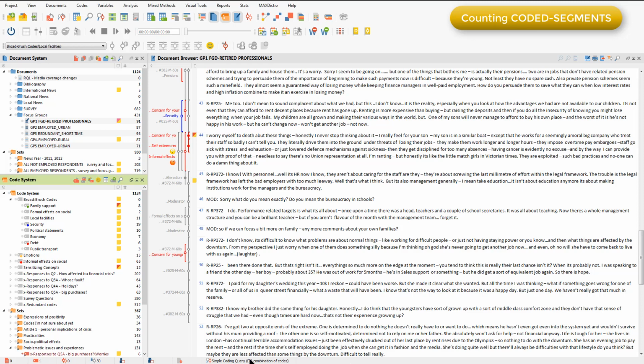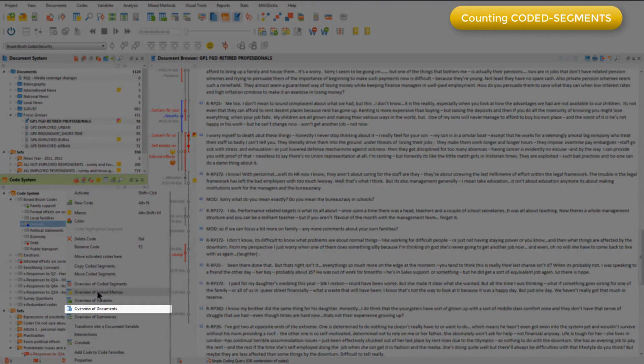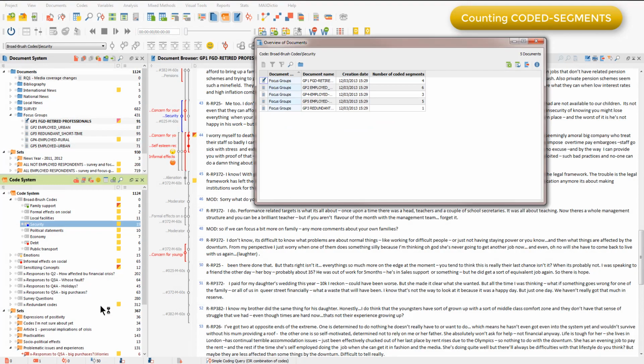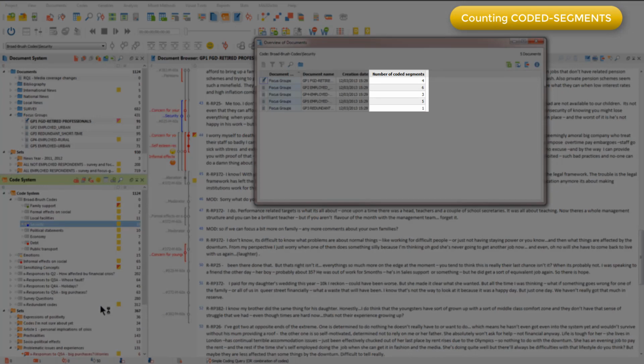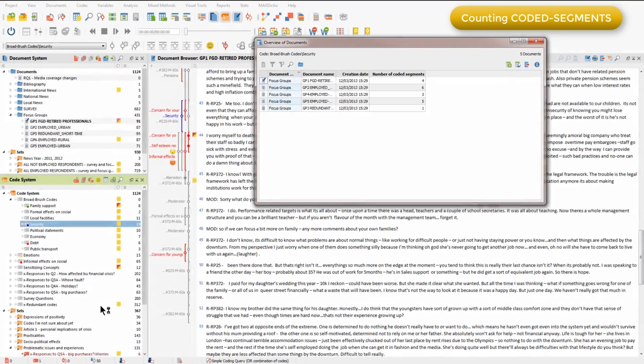So I'll just open an overview of documents for a code. And you can see the number of coded segments for this code in each of the documents in which it has so far been used.